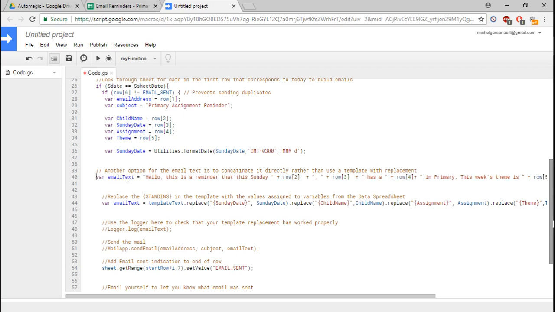You could just say the email text would be equal to, within quotation marks, "Hello, this is a reminder that this Sunday," and then just automatically add row 2, which is the child's name. Oh, I guess it should be reversed here. So this would be "this Sunday," row 3, Sunday date, and then the child's name has an assignment. So that's another way of doing it, and it might be easier for some or better.